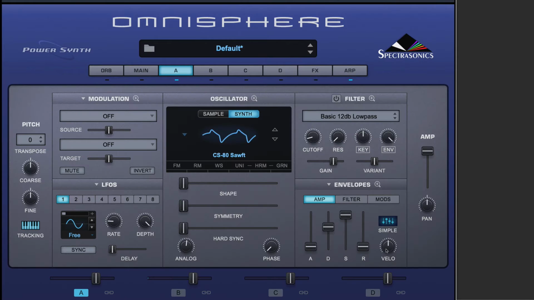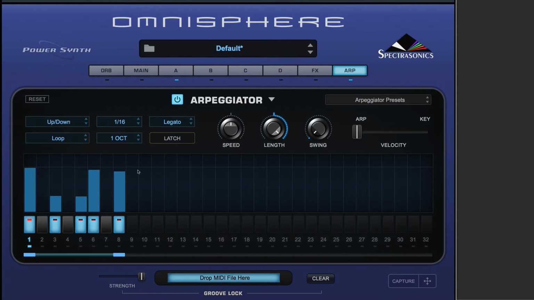As long as your velocity value actually makes a difference for the amp envelope, which is decided by this controller here. This controller decides how much the velocity controls the amp level. Alright, so back to the arpeggiator. The length of the pattern, which notes are played, the velocity levels.